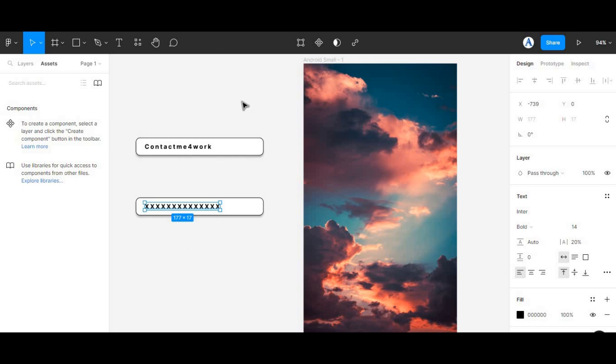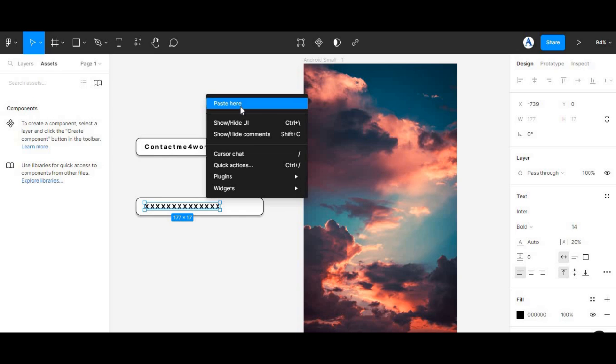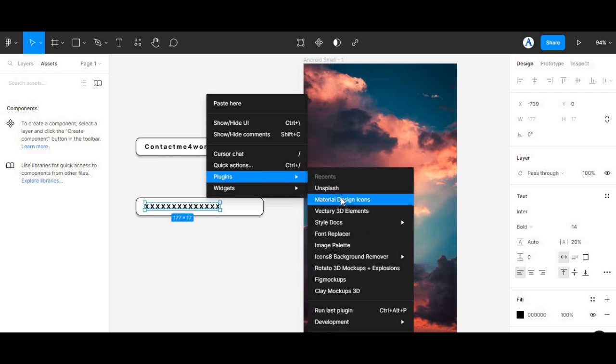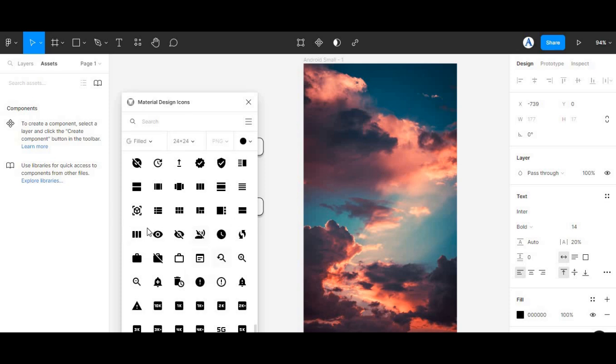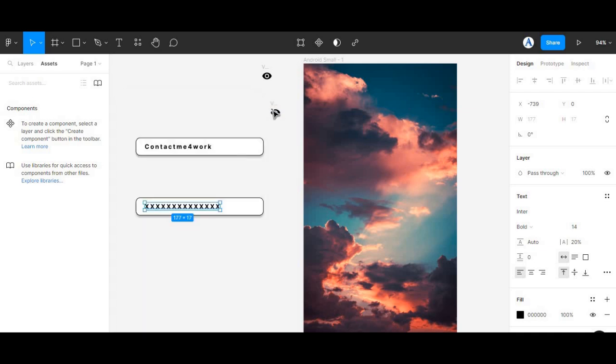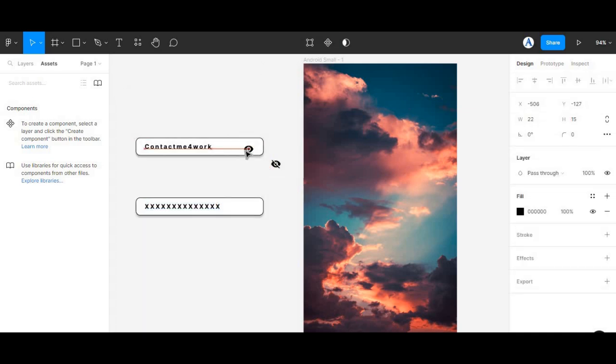The next thing is we have to add our eye icon. We can decide to create the icon, but to save your time, there's a plugin we can use and it's called Material Design Icon. You click on it. Now you can see the icon here, the visibility icon. We drag it out, and for this one too, we also drag it out. Then we can close this. We are putting this here.